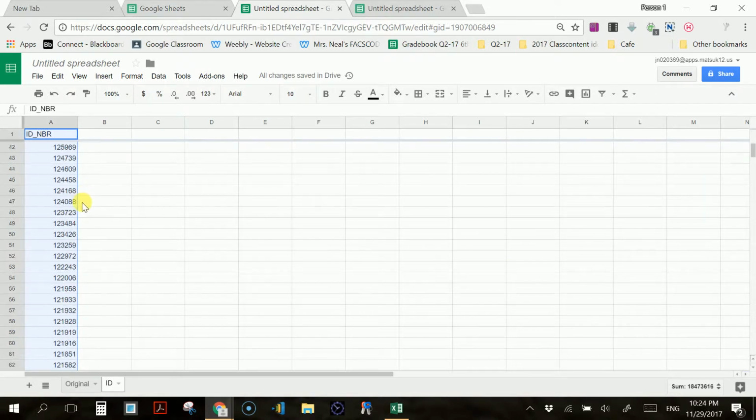Now we should only have around 100 something, 150 or so student ID numbers that are just populated here. Perfect. So from here, we're going to start building our sheet that we want to keep information for and how we want to view it.